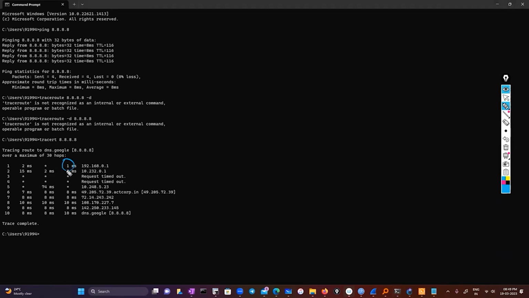For the next hop, it is taking on average 2 milliseconds. And here on average, it is taking 74 milliseconds. Here they are blocking the ICMP. And a Windows PC uses ICMP to reach the destination. Let me do a ping and I'll show you how this ICMP works together with this traceroute.